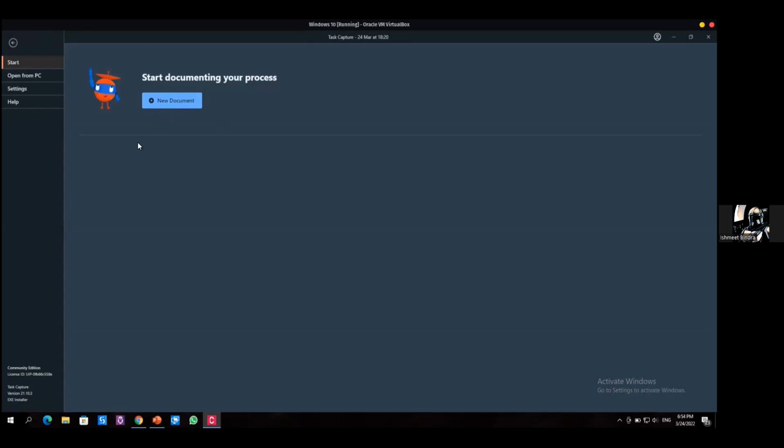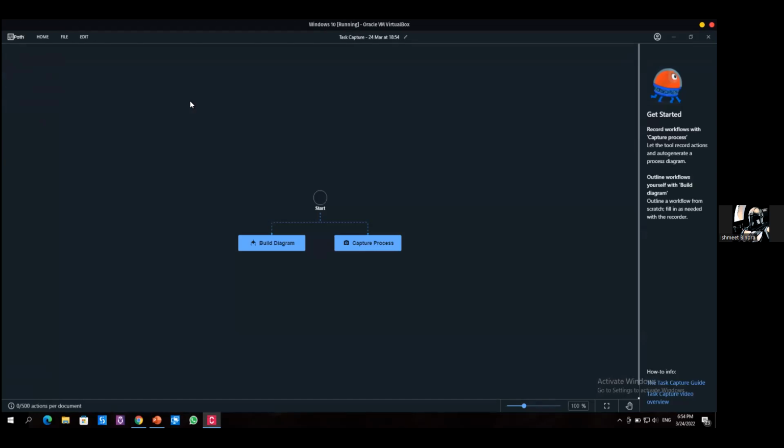Start your documentation process, open from PC. A couple of other things you are also going to see from here, but if you are just trying to learn this particular thing, don't worry about anything else. Just hit on new document. As soon as you hit on new document, you will be seeing a couple of things here. The first thing that you will be seeing is that you get two options: build and capture.